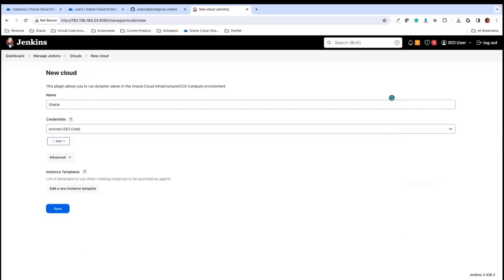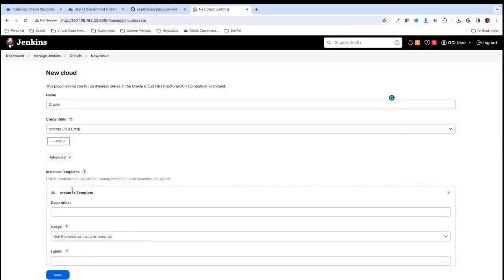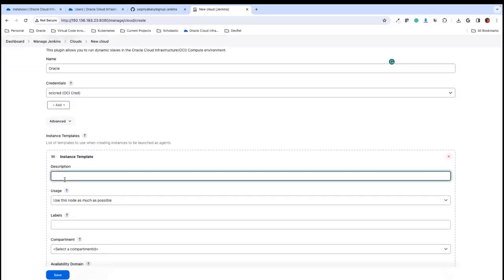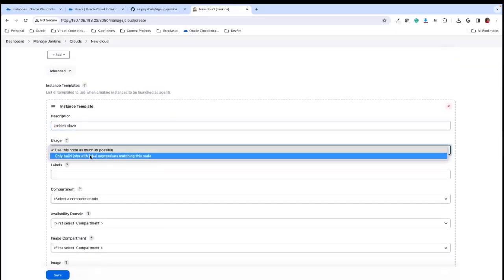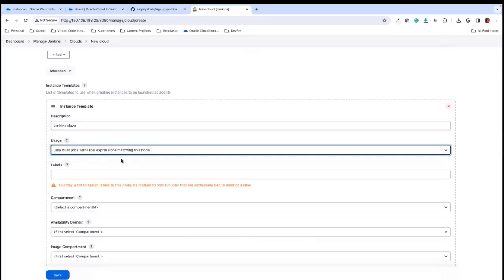So the next thing which we need to do is that we need to add an instance template. So click on add a new instance template and then give it a description. So here, this is going to be the template which we are going to launch through the Jenkins master node. So here, I'm going to write it as Jenkins slave. And then probably use this one. We only build jobs with the label expressions matching this node.